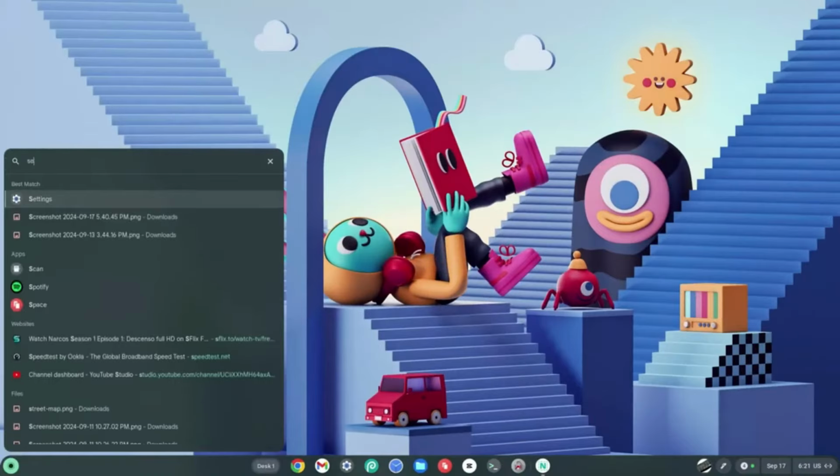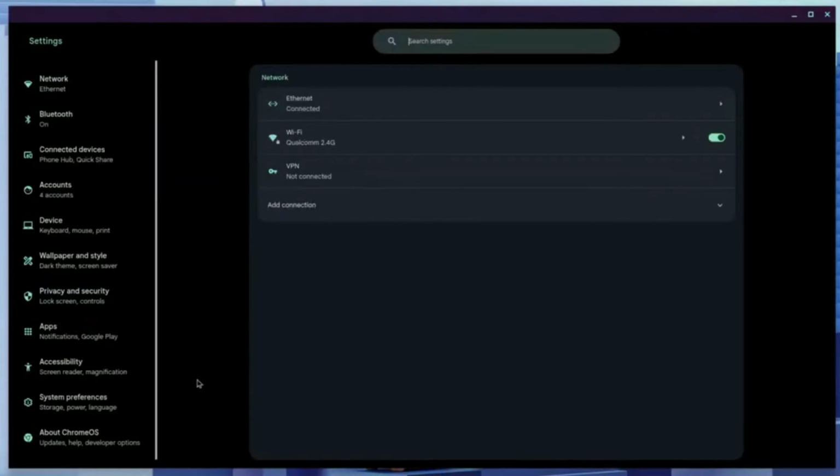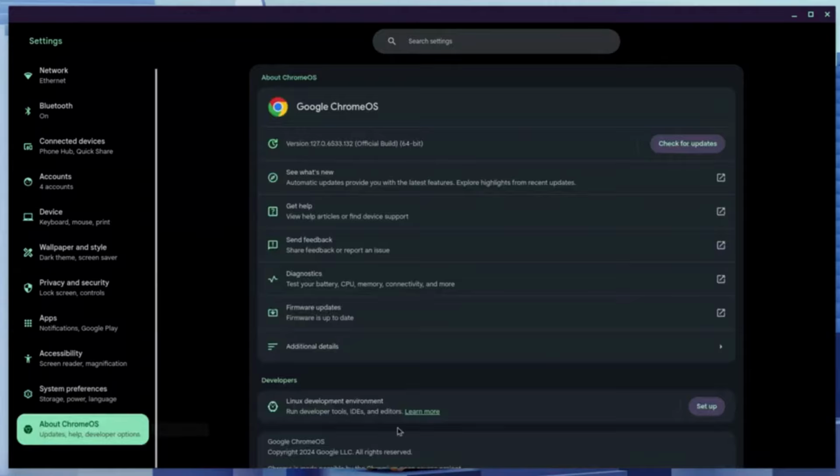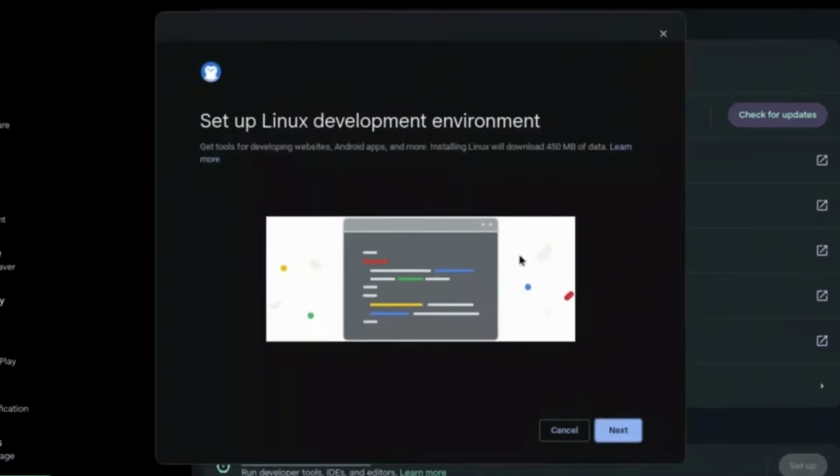I need you guys to type in settings and hit enter right away. Great. Now I need you guys to focus on the left panel, scrolling all the way down to the bottom until you find the About ChromeOS section. Excellent. Now go ahead and search for the Linux development environment and click the setup button to the right-hand side of that. Now, once in the interface, I need you guys to go ahead and click on Next.